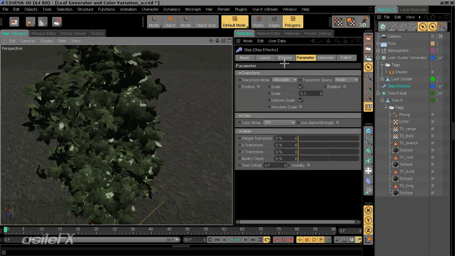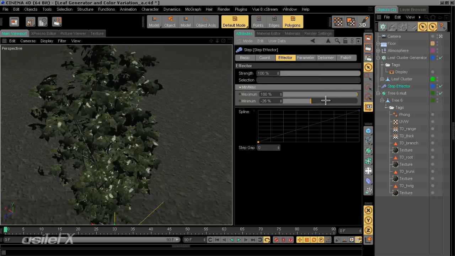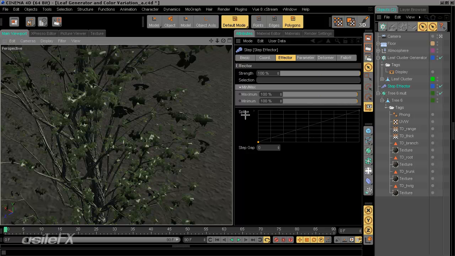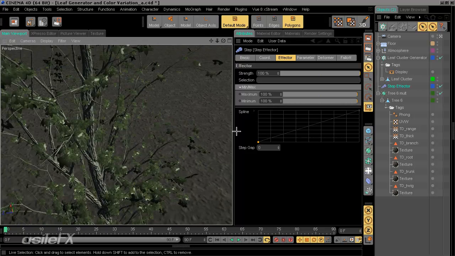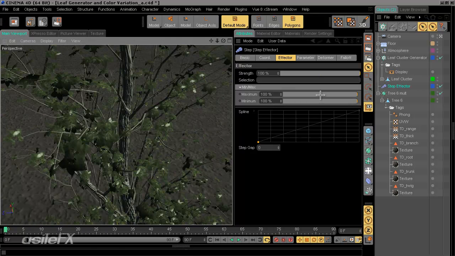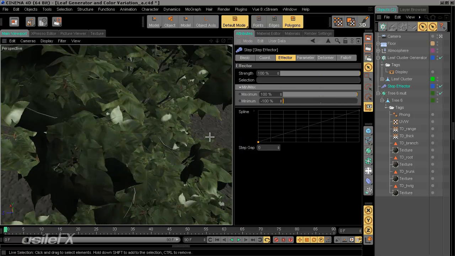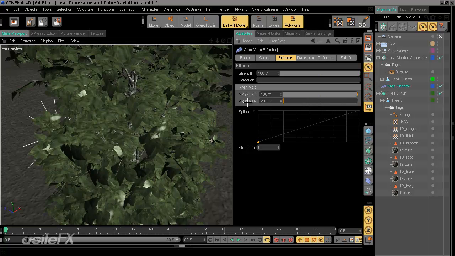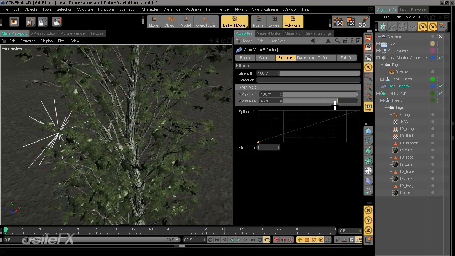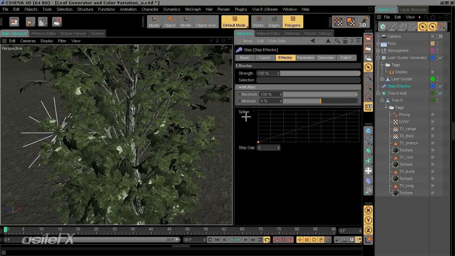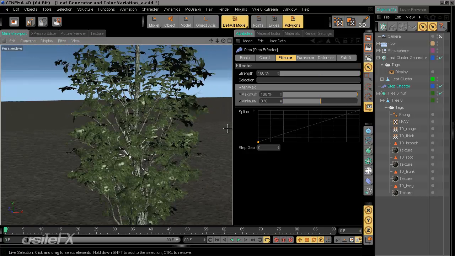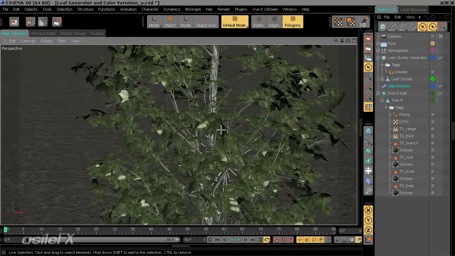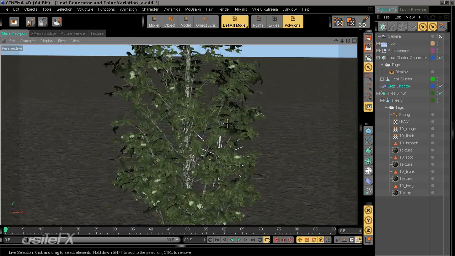Change that back to absolute. We're going to get a much larger output. You can see if we bring the minimum up to 100%, we have all of the leaves being that new scale. We bring it down to negative 100, and almost everything resizes upward. So we're going to set that minimum to 0, and that's going to give us a pretty nice variation overall. So let's go ahead and render that out.